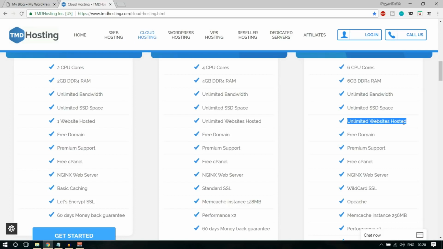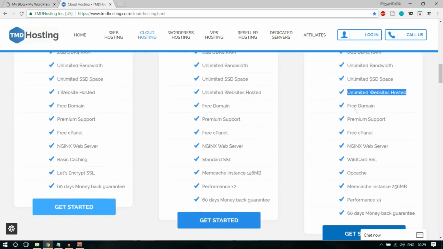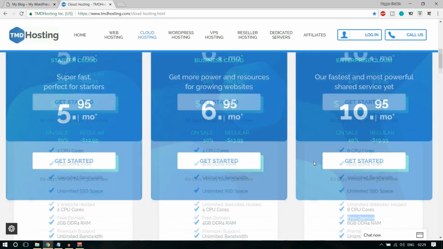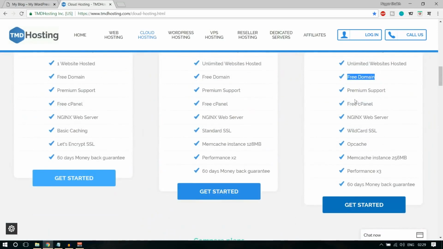Tomorrow you might need to create some business website or an e-commerce website. So tomorrow you don't need to purchase a separate hosting account. You can host those e-commerce websites in the same hosting plan. In fact, you can host unlimited websites in one single hosting plan. So this is a very useful and very important feature. Then we also get a free domain when we get any one of these packages. Then we get premium support, free cPanel, NGINX web server, and SSL certificate.